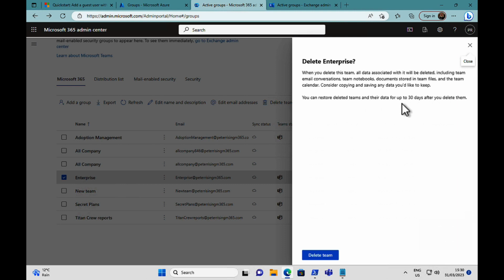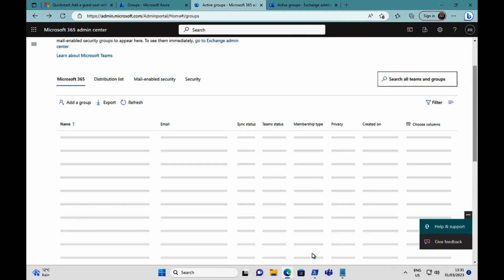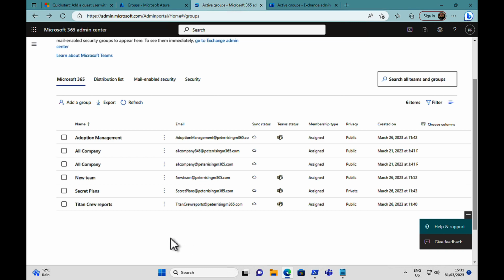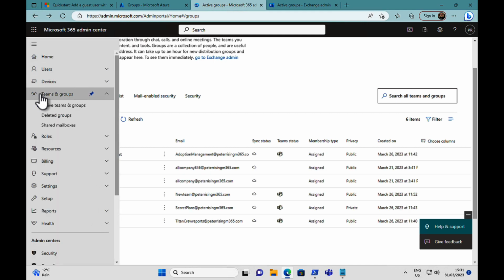And when you delete this group or the team associated with it, then you can restore that team and its data for up to 30 days. And I'll show you how that works and how it looks and feels. When I click on delete team, it does it instantly and it shows me that enterprise was deleted. And it reminds me once again that I can restore this Microsoft 365 team for the next 30 days. And I come out, I'm back in my Microsoft 365 list of groups. There we go, and the group is gone.